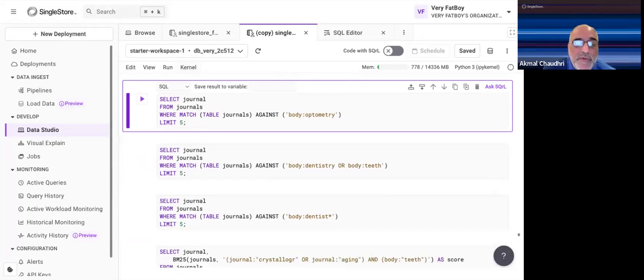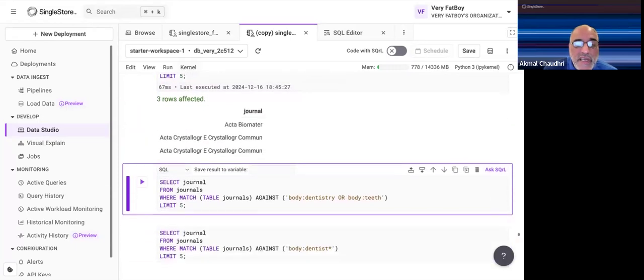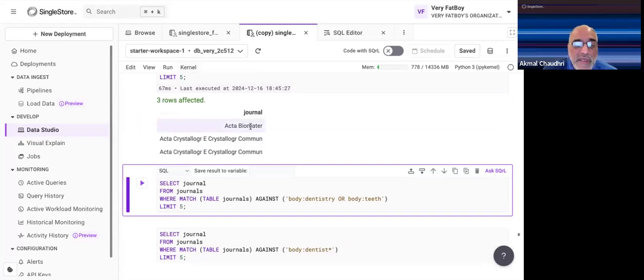So here are a couple of examples that we've got. In this first one, we're saying select the journal from the table journals and do a match in the body, remember that long text, look for the word optometry, and then limit it to 5. Show me if you can find that. And here it says, okay, I've come up with 3 journals that contain that word optometry, and then it lists which particular journals they are. As you can see, one of those occurs twice.